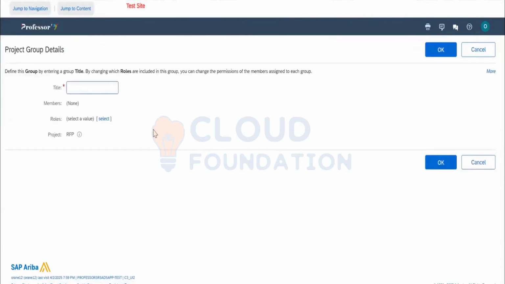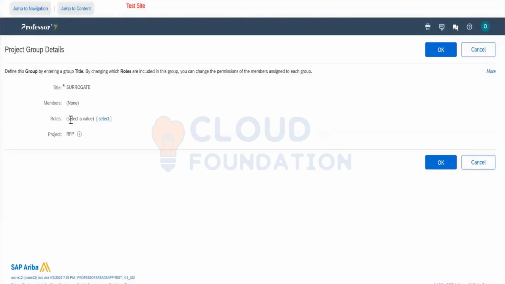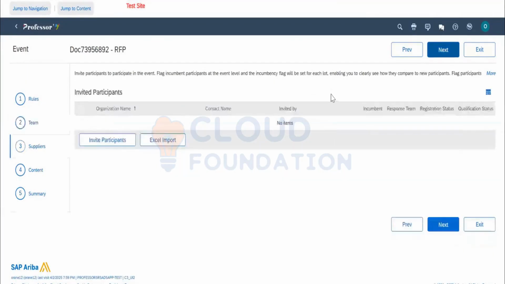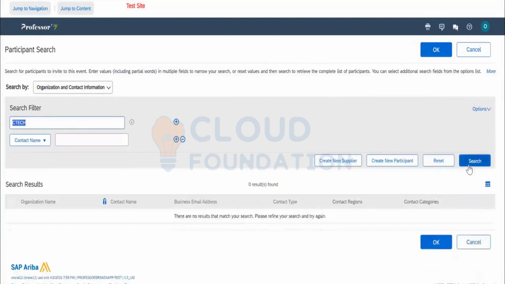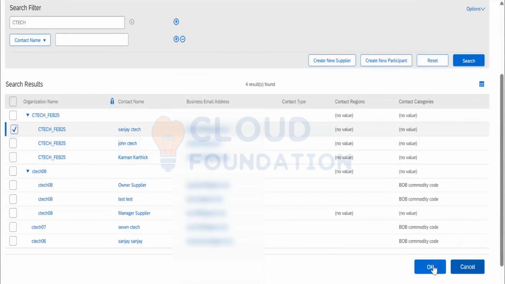I should have added one surrogate bidding also. Let's do. This is not working. Click next. I'll just add one supplier. For the selection, search for CT. I will be selecting any supplier. Okay, click OK.